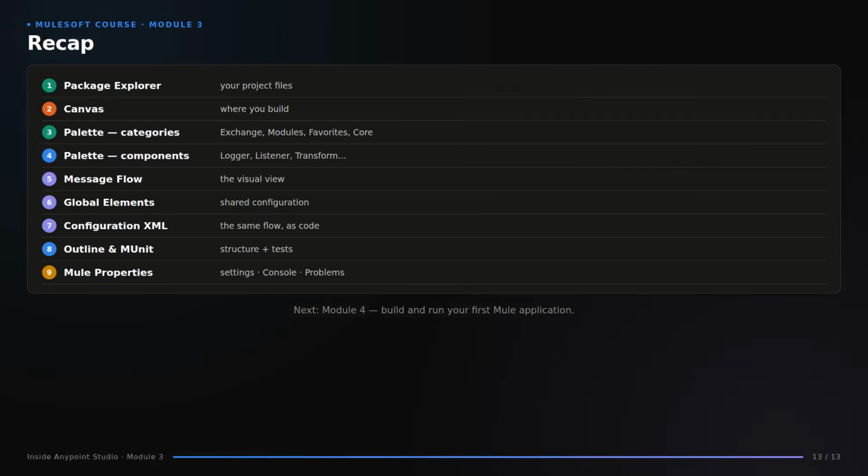1. Package Explorer, your files. 2. The canvas, where you build. 3. Palette categories. 4. Palette components. 5. Message Flow, the visual view. 6. Global Elements, shared configuration. 7. Configuration XML, the same flow as code. 8. Outline and MUnit. 9. Mule Properties plus Console and Problems. That's the whole interface. Next module, we'll use these panels together to build and run your first Mule application.